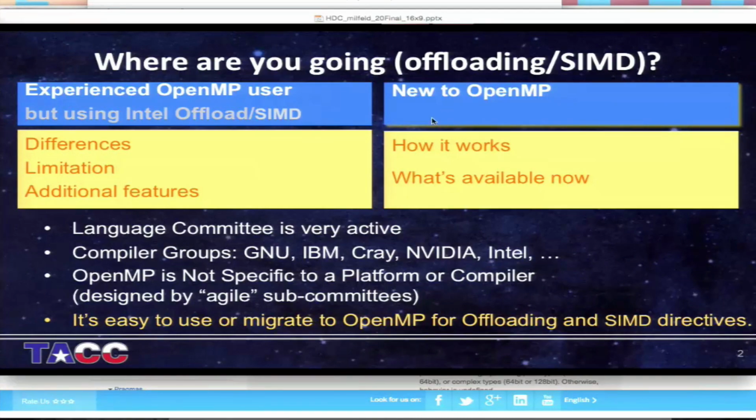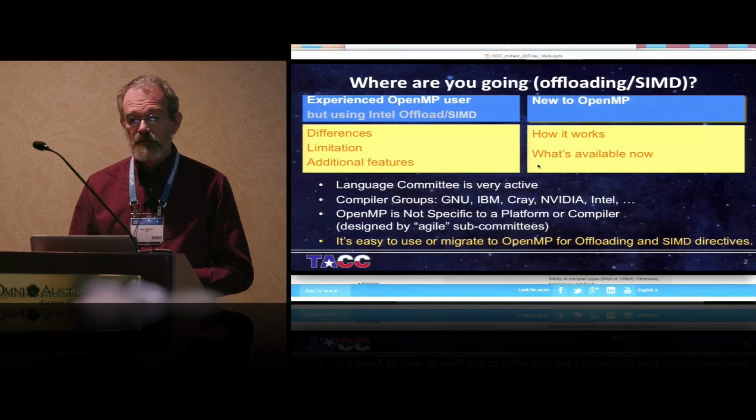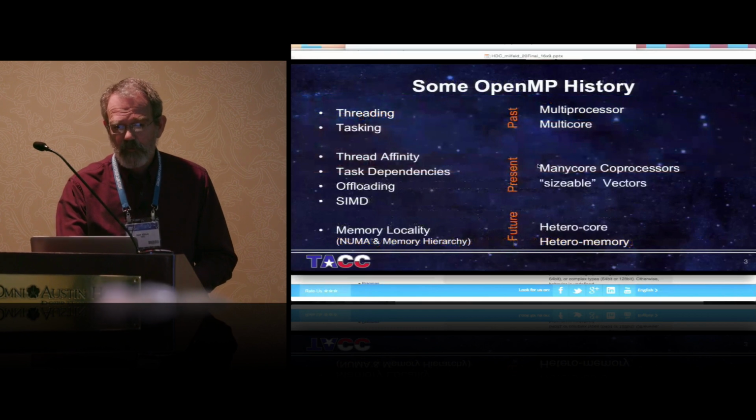And OpenMP is not specific to the platform like the LEO directives or the Cilk. It's across different types of platforms. These subcommittees are very agile. It doesn't take years to get these new directives into the standard. And the good thing is that it can be used on different platforms.